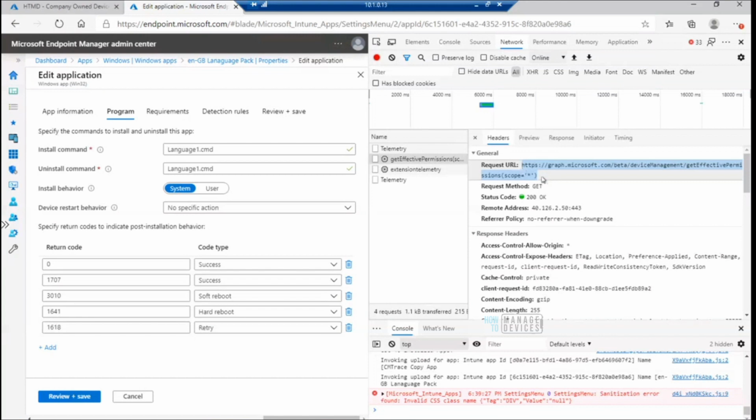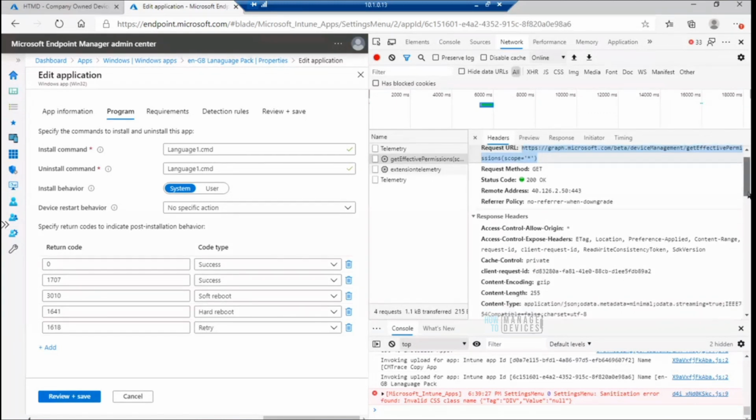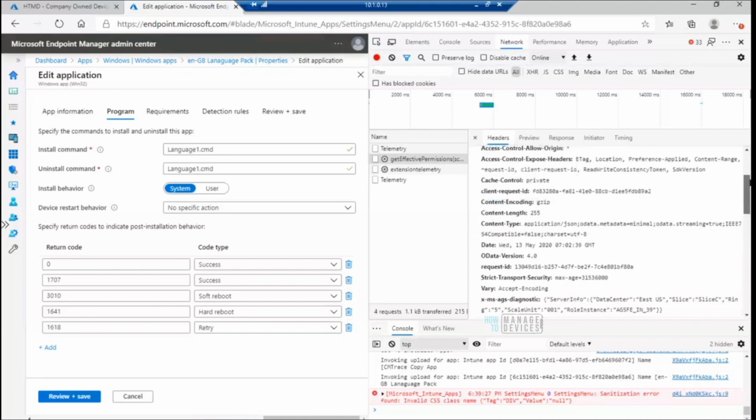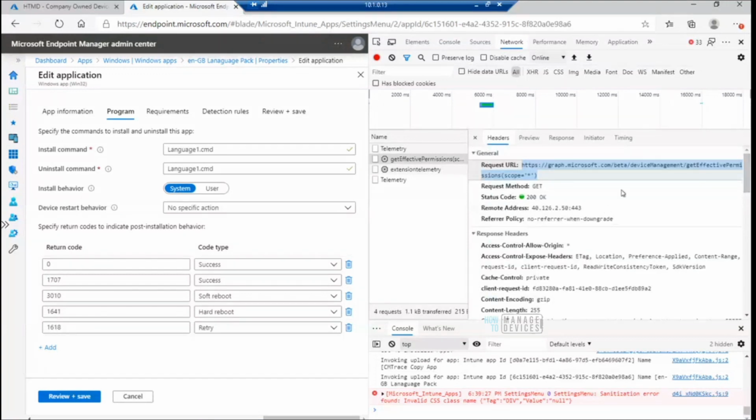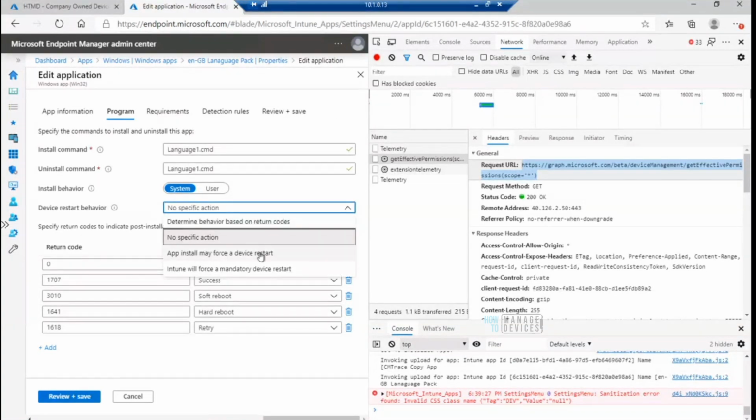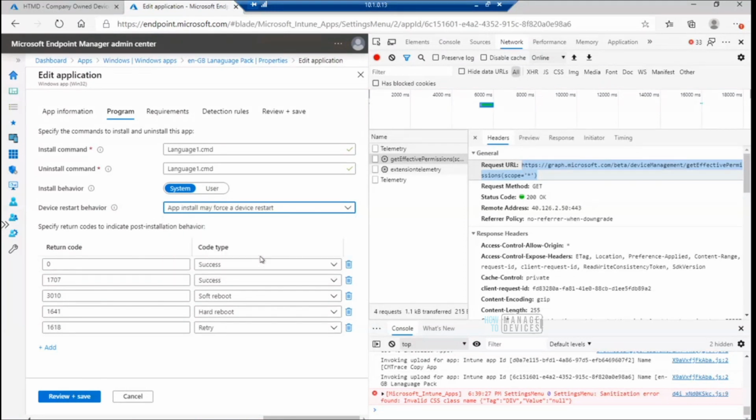This will be really helpful for you in terms of automation, right? You can get the URI details and Graph API details, and you can try to automate it if you are an automation engineer. If you would like to make scripts to automate this kind of application deployment process, you can do that, right? For example, if I want to change this app install force setting, I will say save.